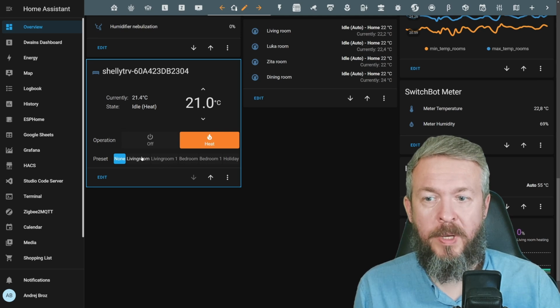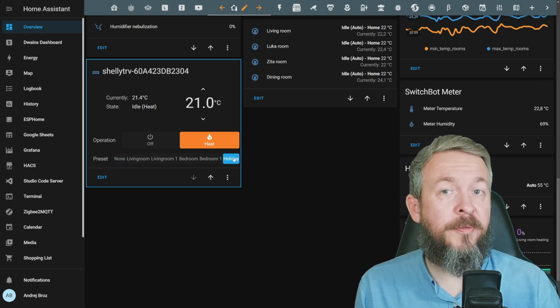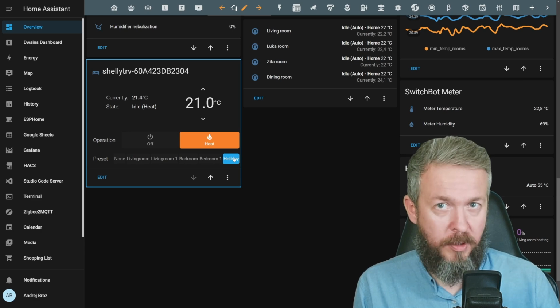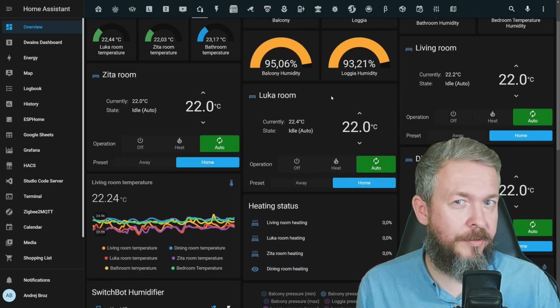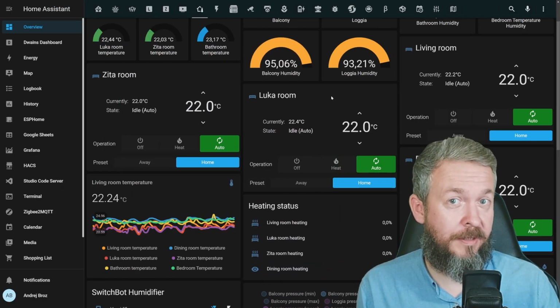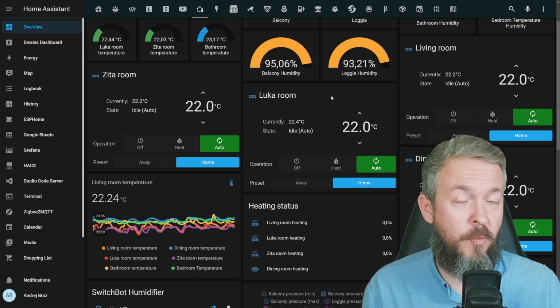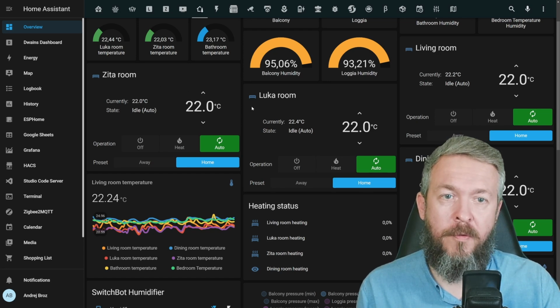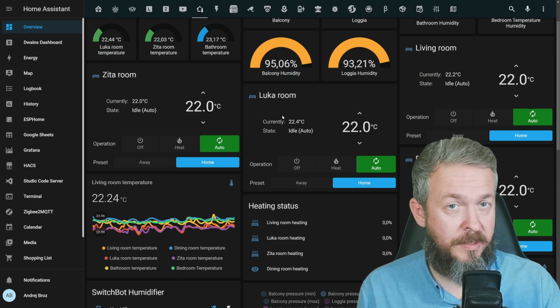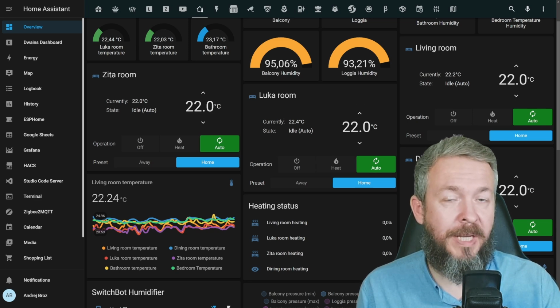We have the option to play with the presets, and it performs like other thermostats are performing. I probably still haven't sold you the idea of Smart Thermostatic Radiator Valves. Let's look at this setup, my home setup. I have 4 rooms that I'm tracking. Zita's room and Luca's room are kids' rooms. And I also have a living room and dining room.